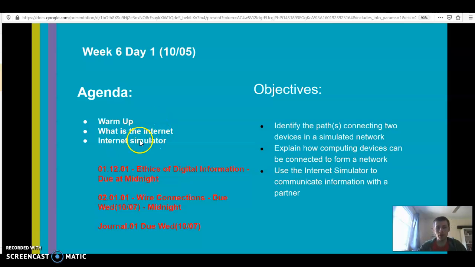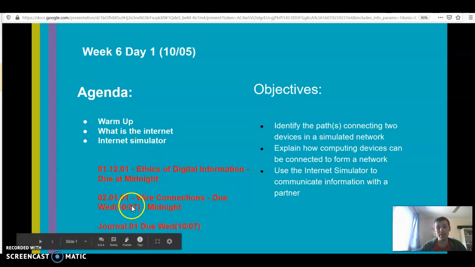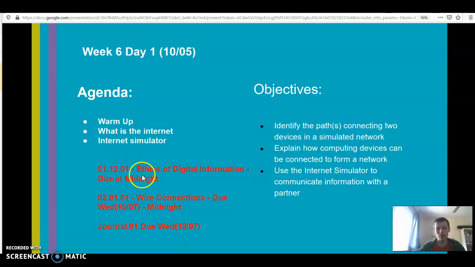We played a little bit with the Internet Simulator, and there is an assignment that we started called Wire Connections. It's going to be due Wednesday by midnight, along with your journal, which was supposed to be due last week, but I messed up on the due date, so it is also due Wednesday. Keep in mind that your assignment from last week on ethics of digital information is due tonight at midnight, so do not forget to turn that in, please.